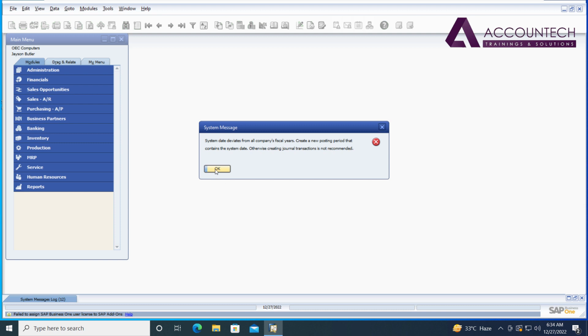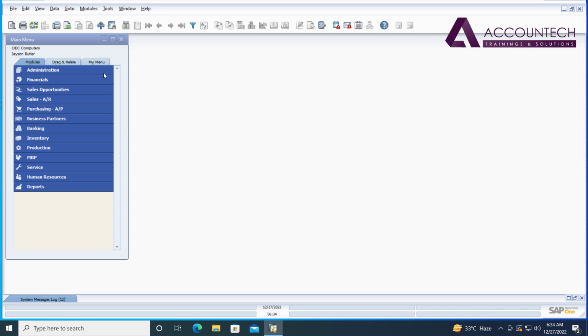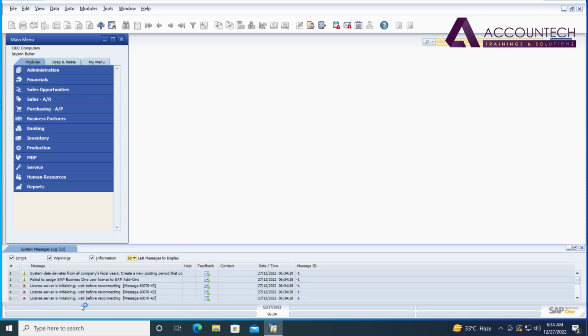And then you will see this screen. This is the main screen of SAP. It showed you some messages here, but it quickly showed up and disappeared. You can check the system messages log here.